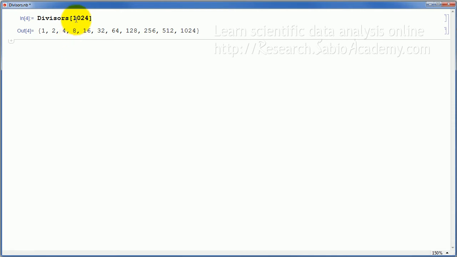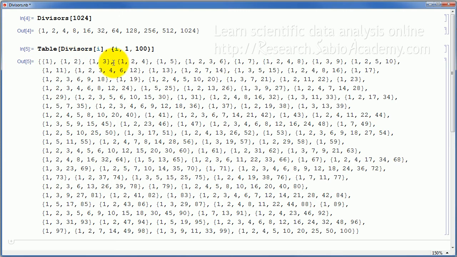I want to examine the divisors from numbers 1 through 100. So we are going to find divisors. Of course, I'm not going to enter 1 through 100. I will just find the divisors of i. Then I will make the i go from 1 through 100. Okay, and then I will make a table out of it. There we go. There they are.